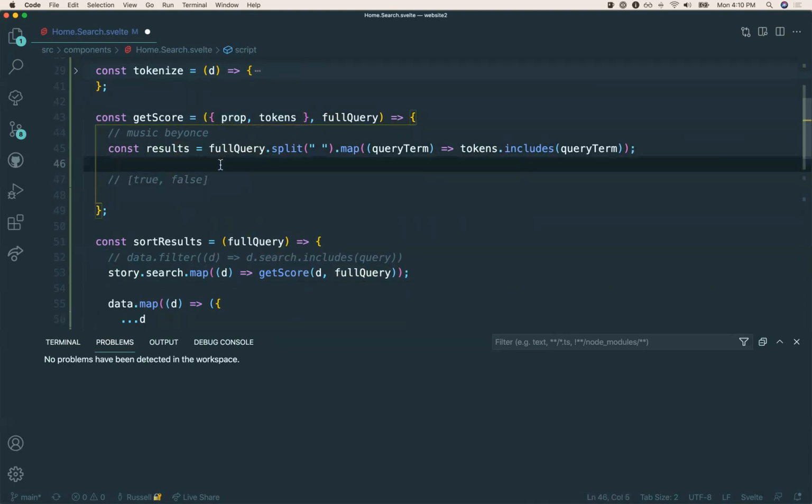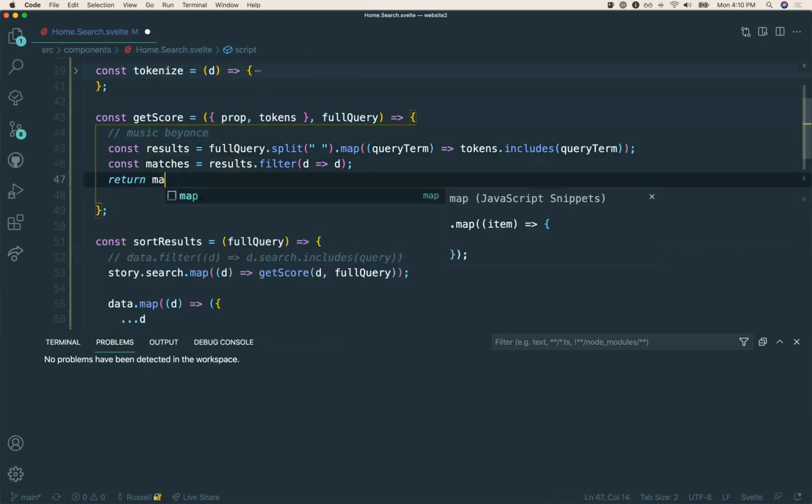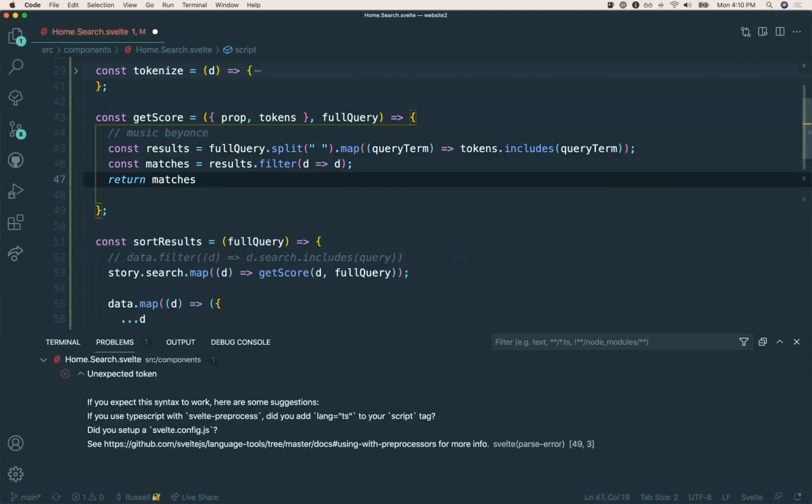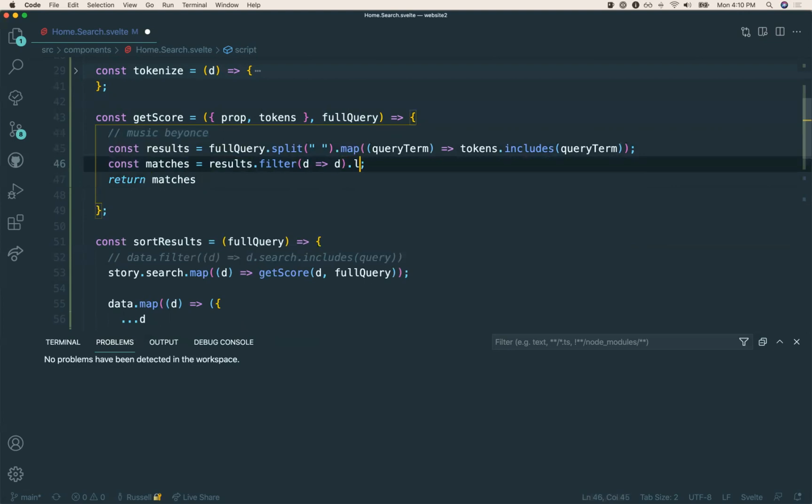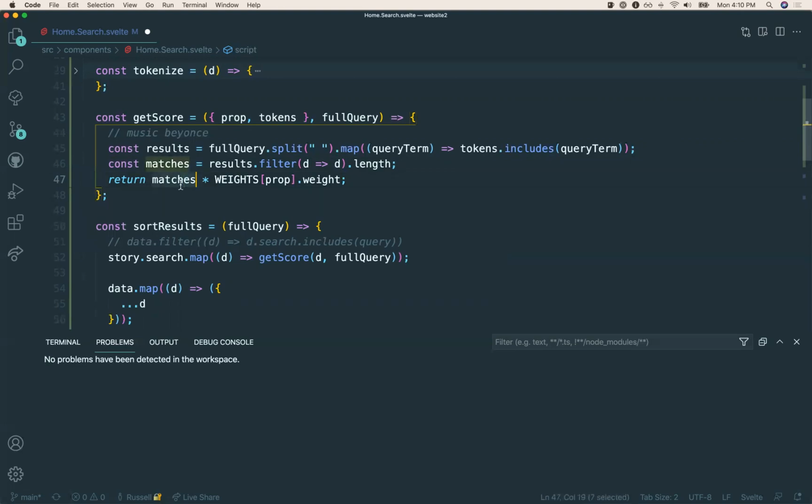So we can actually just say results dot filter. It's truthy. This is actually matches for each of the full query terms. So there's 2 potential matches here. And then we return matches dot length. And then we return matches times weights of prop dot weight. So this gives us a number.